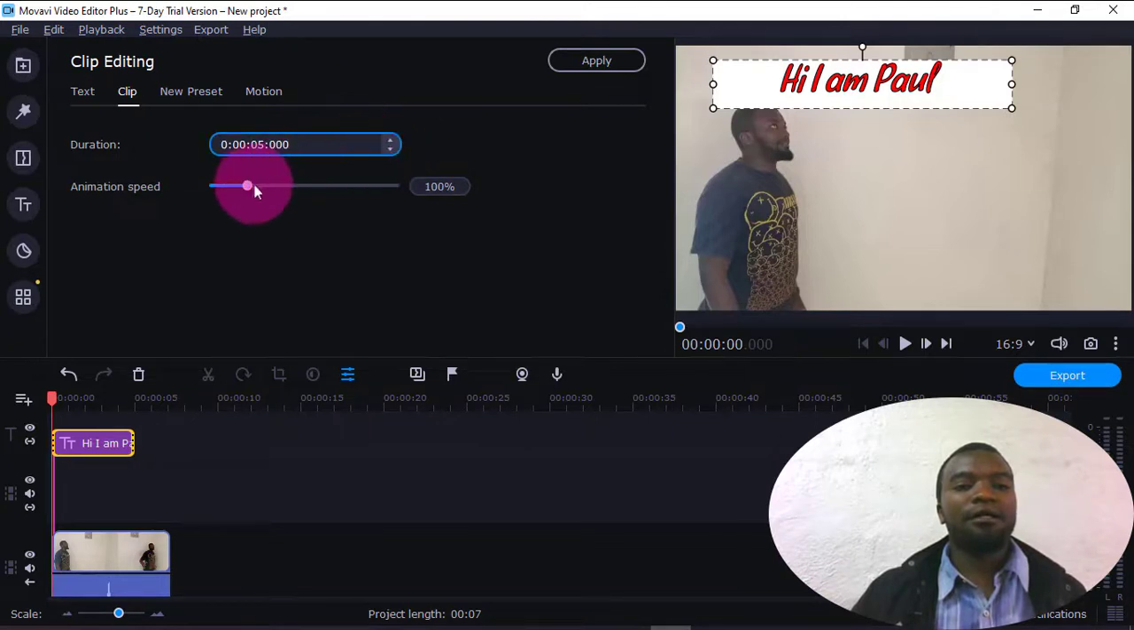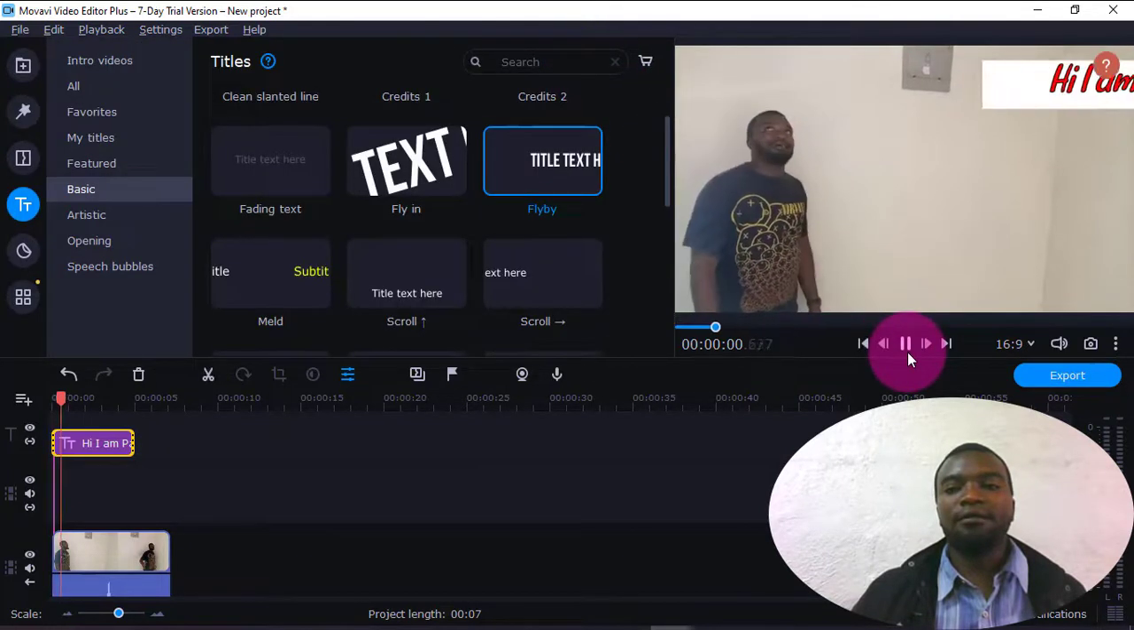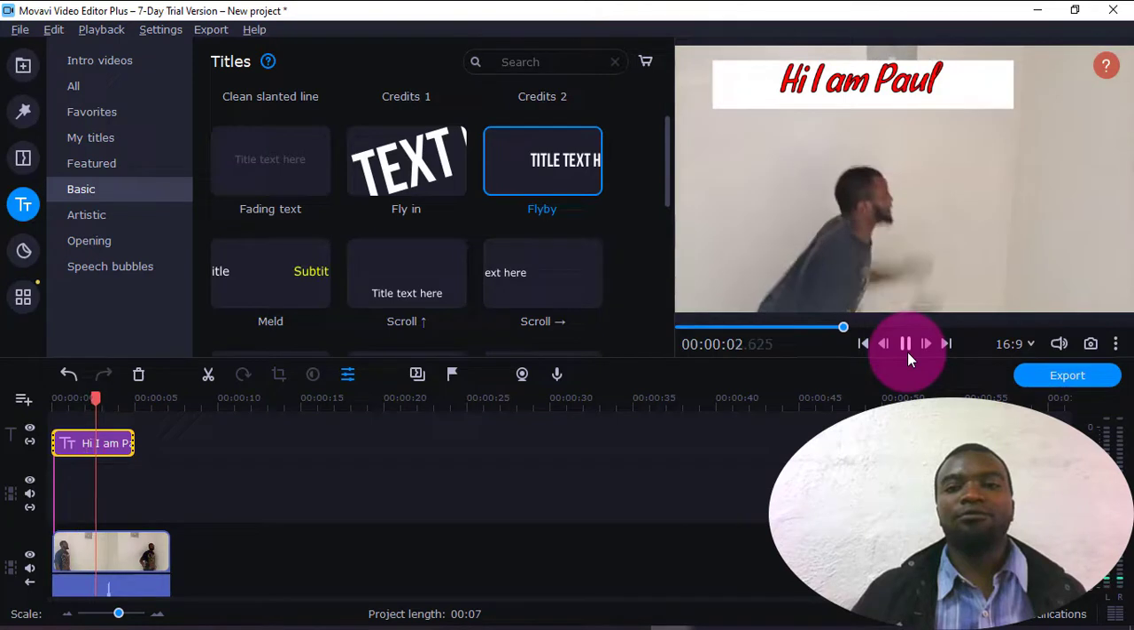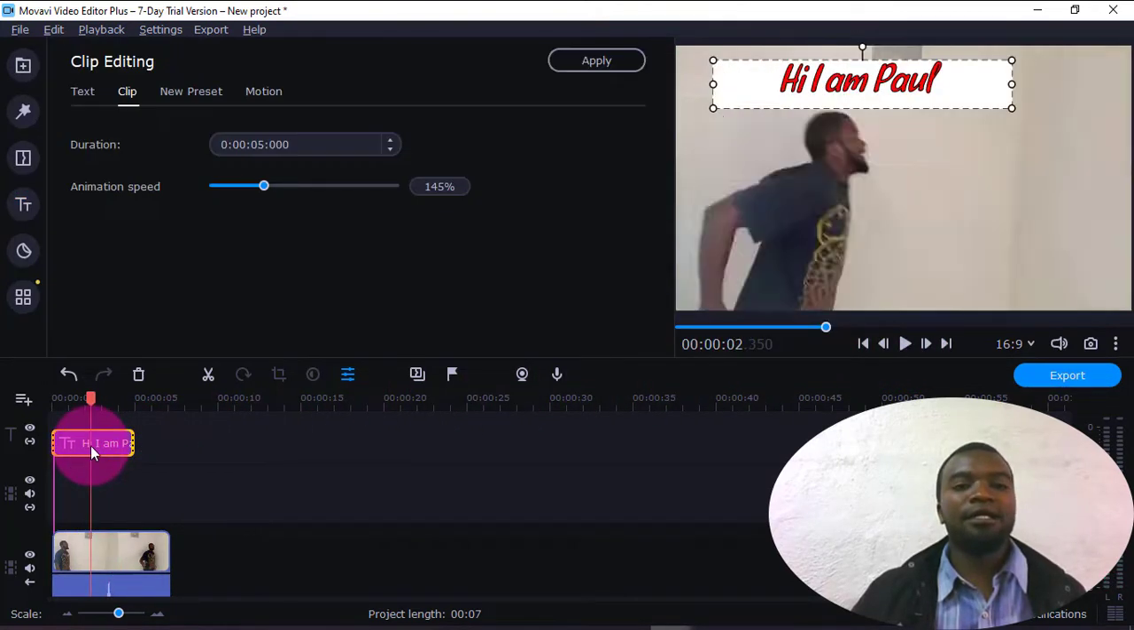Maybe I'll put like this. If I apply that and play, the animation will be coming like that. But I don't want that animation. I'll double click here again. It will take me to the editing text presets. I'll just leave it at that.